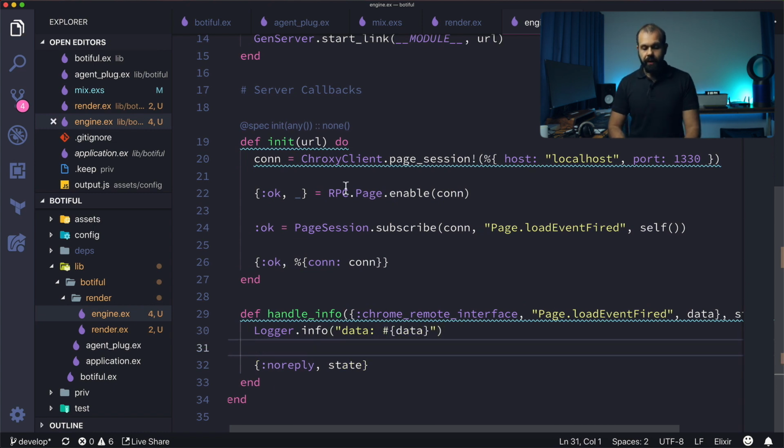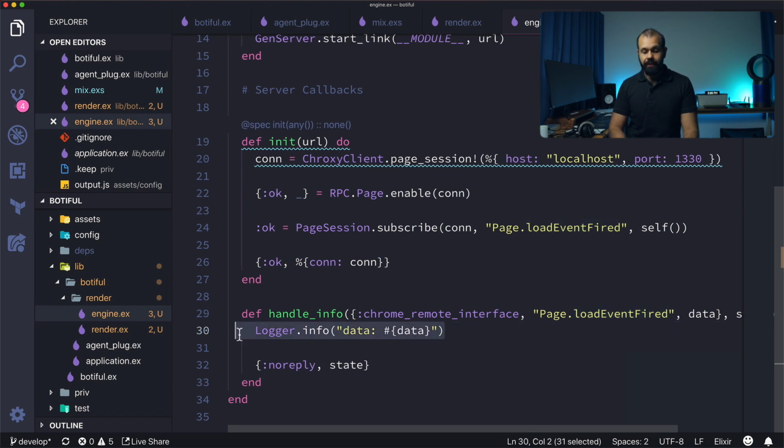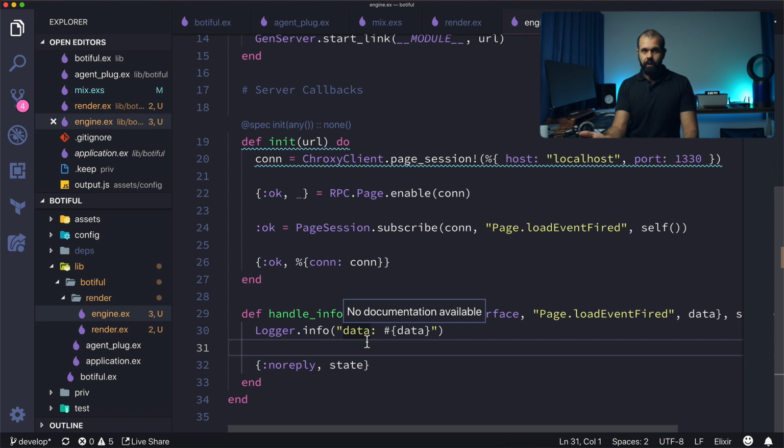Essentially, when we call the actual function of retrieving the page, once this event is fired from Chrome DevTools, we should see something like this in our console. For now, we're just using the logger to log out the data, but we can do anything. We can use it to track states or whatever. I'll show you guys how to do all that later.